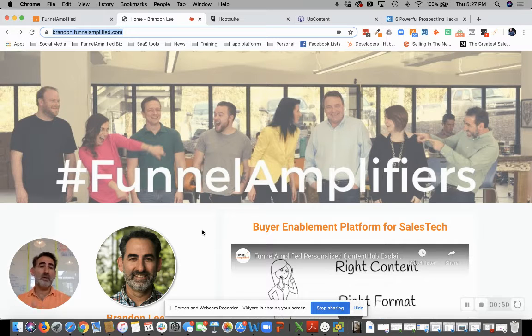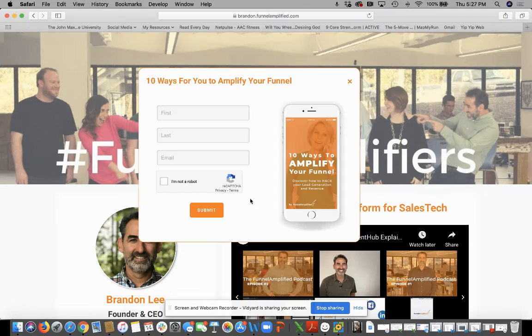So this is what I do every day when I get up in the morning. I get a cup of coffee, and this is how I use Funnel Amplified. Now, I want to show one thing here. This is the pop-up that we use because the main reason we use content hubs is, there are two reasons actually. Number one is to build our database.